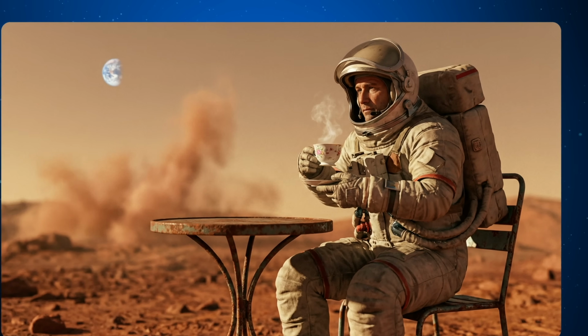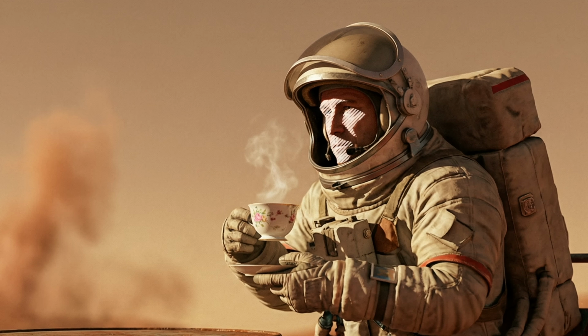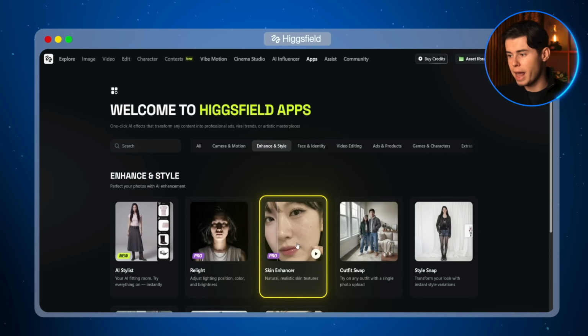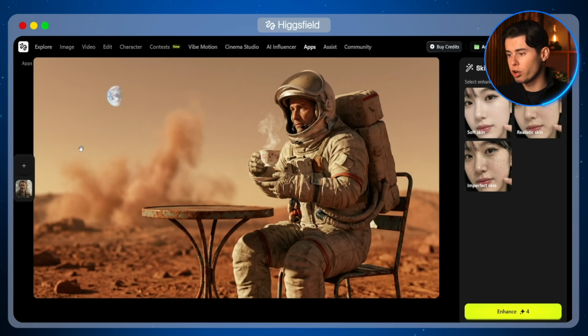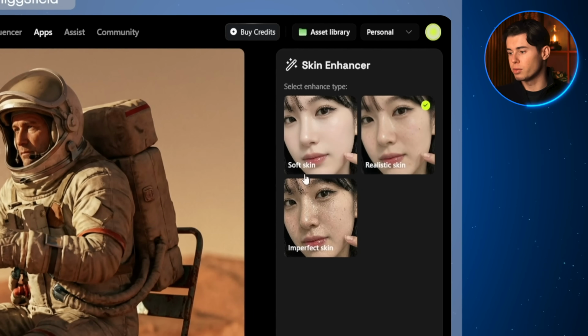Now let's say your image has a person in it and the skin texture looks a little off. Maybe it's too smooth or the lighting on the face doesn't look natural. Go back to apps and click skin enhancer. Upload your image. Once it's uploaded, you'll see 3 options: soft skin, realistic skin, and imperfect skin.